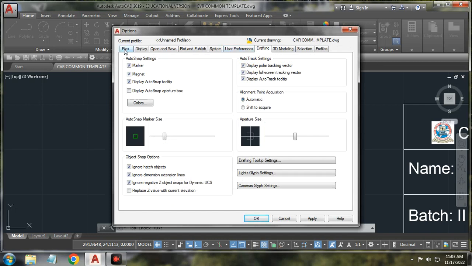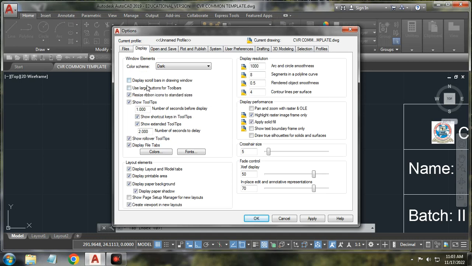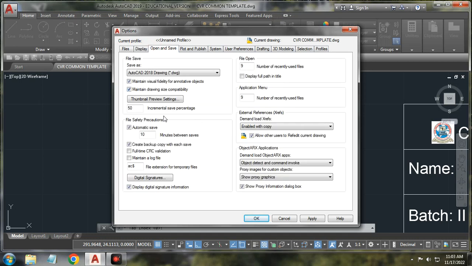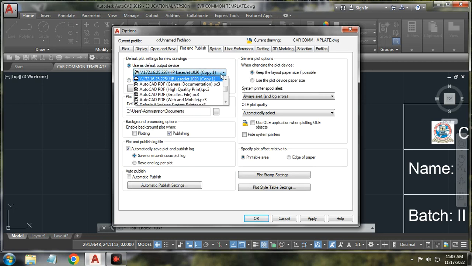You can also choose how files are displayed, whether to display scroll bars, large buttons, etc. For open and save, a few of the things should be ticked. Whenever you are choosing an output device, it is connected to a printer, so you have to select the one you use. By default it is connected to the printer, and this printer will have the default location. Whenever you are giving the location for a plot, it will be the user administrator documents folder. So if I press Control S, it will directly save in the documents.